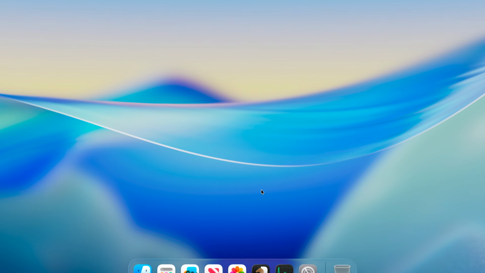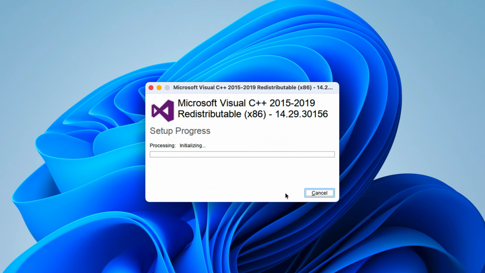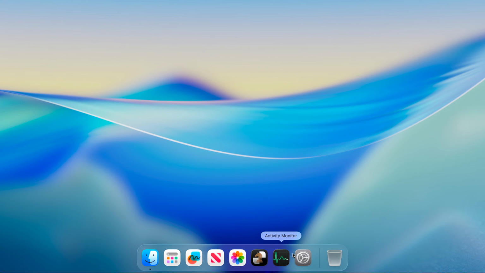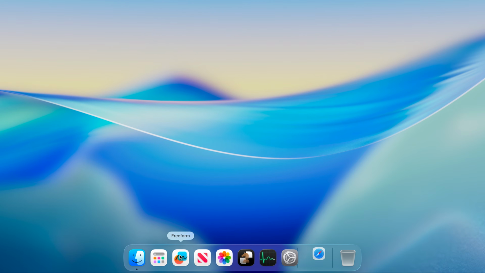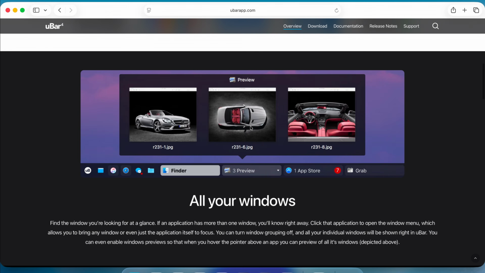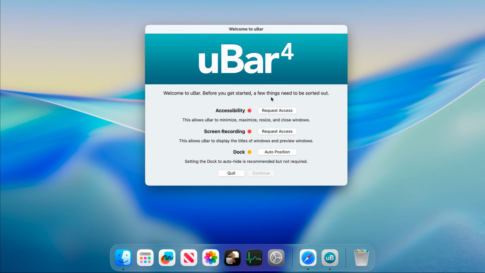What would happen if I made my macOS look like Windows 11 and also made it run Windows programs? The first thing that we have to do is replace the dock with a taskbar, and I know what's gonna help us do that. There's a program called uBar, and it's essentially a dock replacement for macOS, so let's just download it. This application installed super fast.